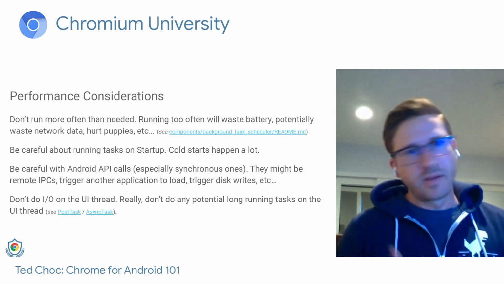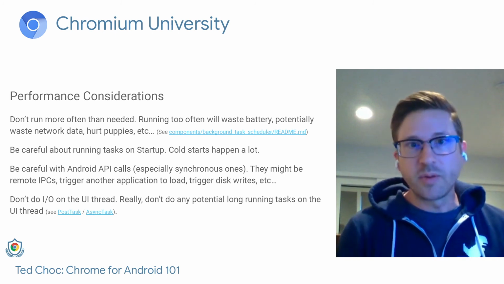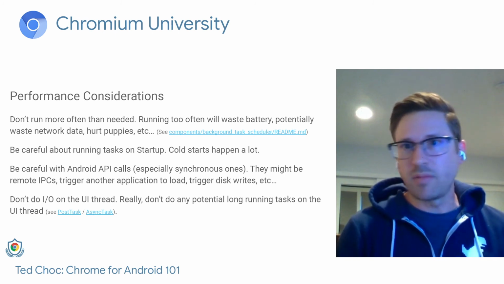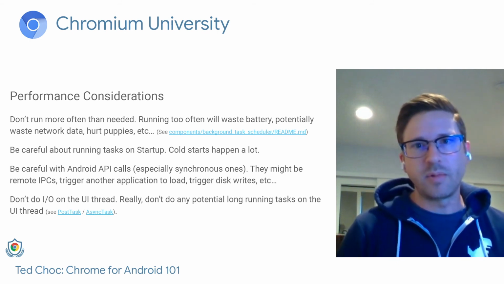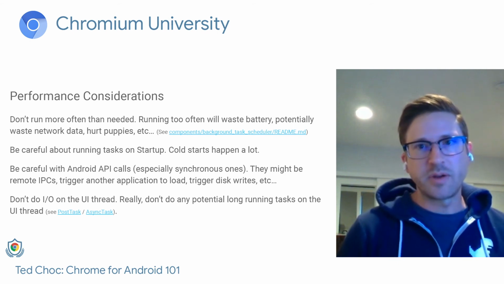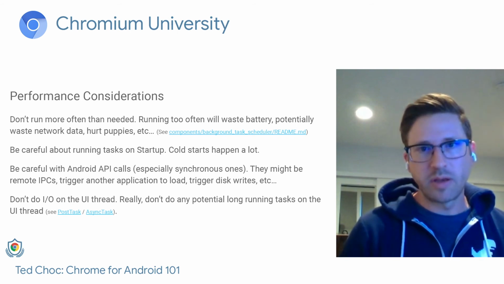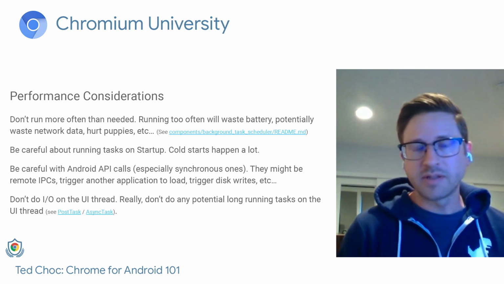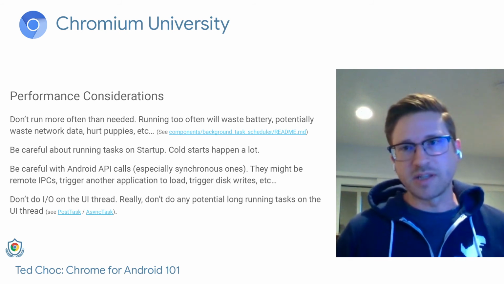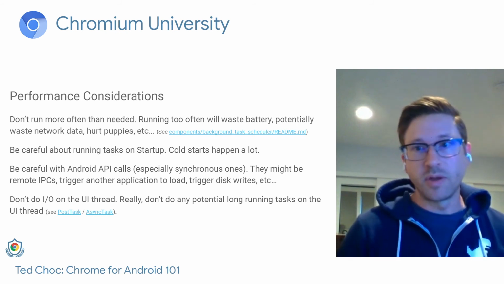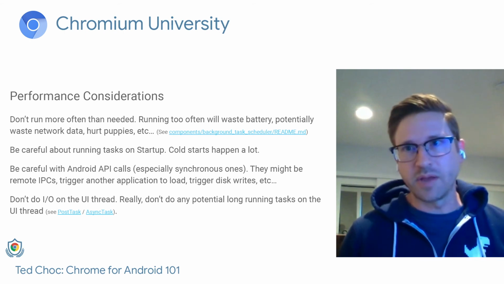Some more performance considerations. Don't do things more often than needed. Running too often wastes battery, wastes data, anything that's bad. Look at the background task scheduler to make sure that you're doing things as needed when appropriate. Be careful about running things on startup. Cold startup happens a lot, and that's where we're starting the browser process for the first time. So don't do things on startup that can wait till after the first page load.